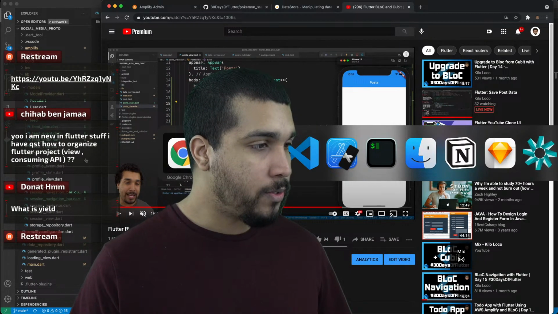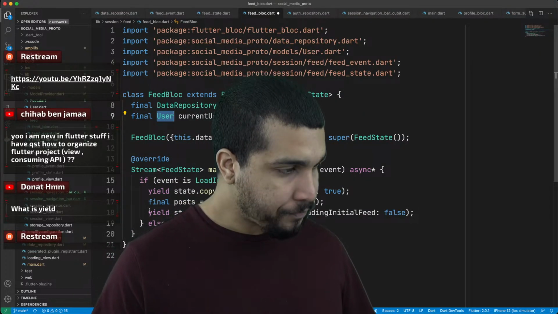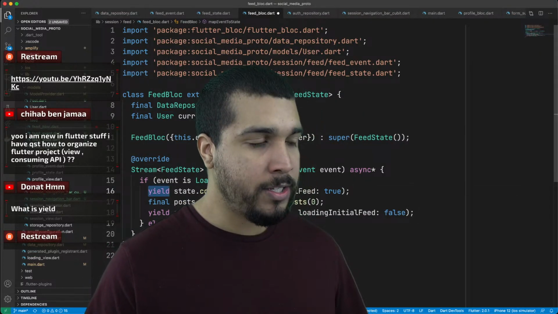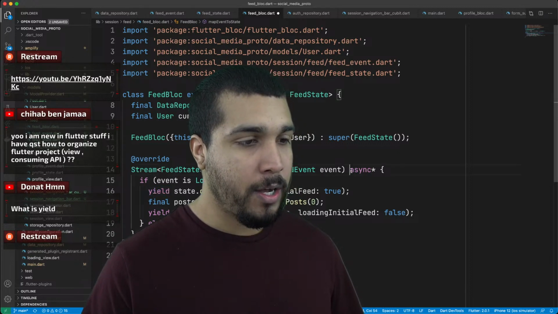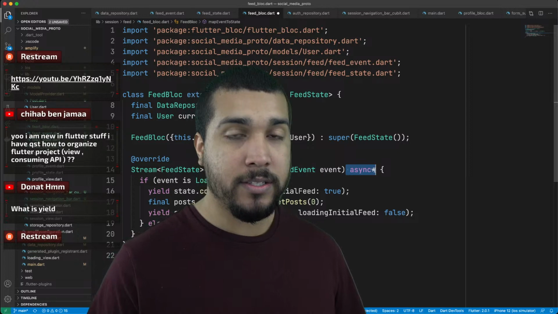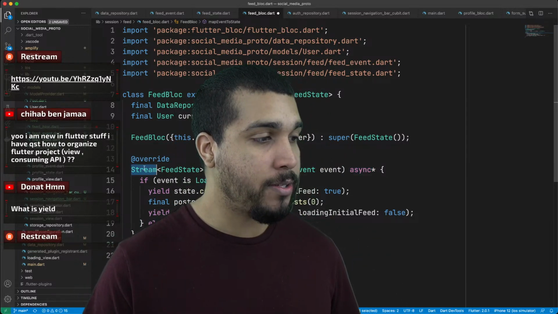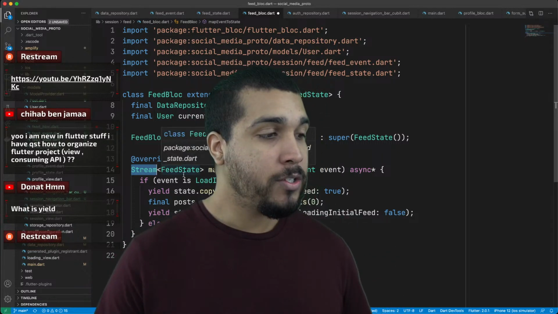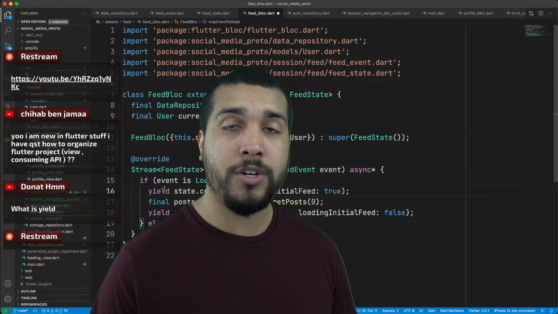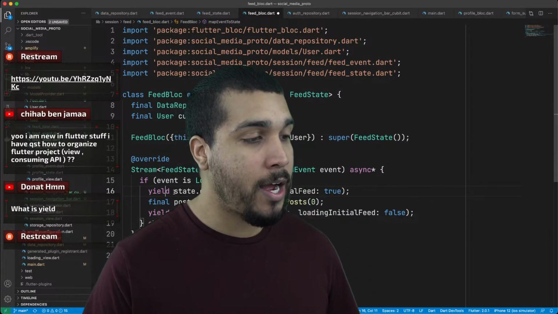What is yield? So back over here, I used yield. The keyword yield is used when you use a stream. When you mark a function with async star, that means that you're going to be working with a stream. So you're returning some type of stream, and you're going to be passing events out over time. So yield is like the alternative to return, as opposed to return state.copyWith, right?